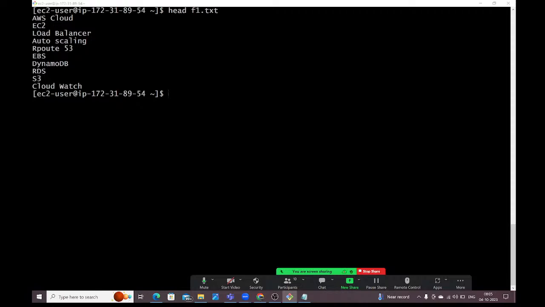You can tell the head command how many lines you want to get. We can apply options to the head command. Head -n, where -n stands for number of lines. I want 15 lines, from which file? f1.txt. Observe carefully here.